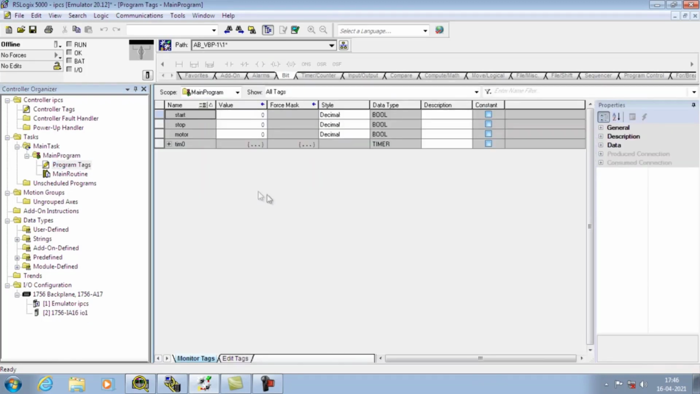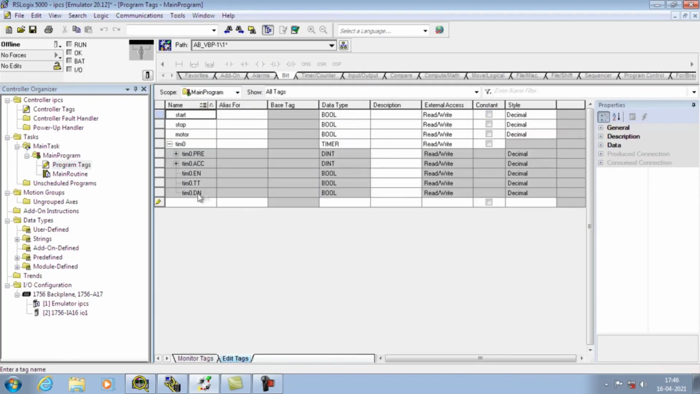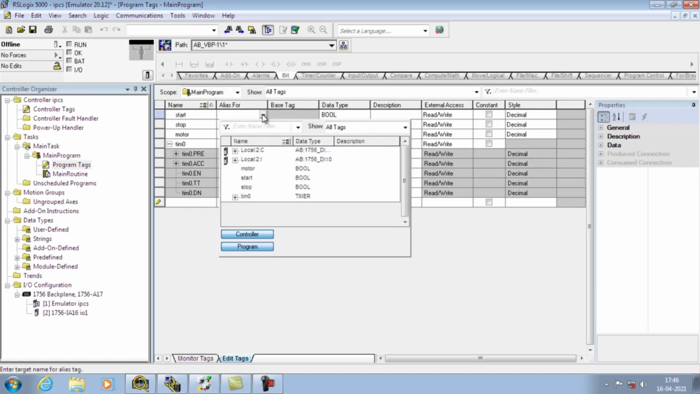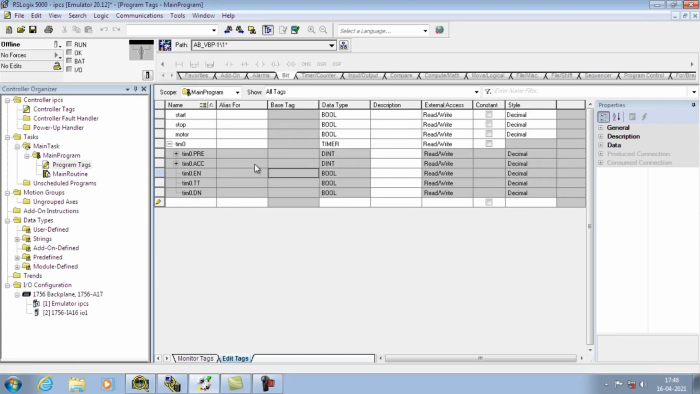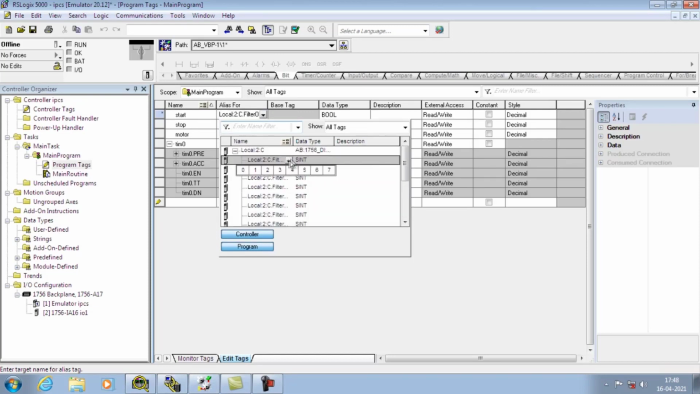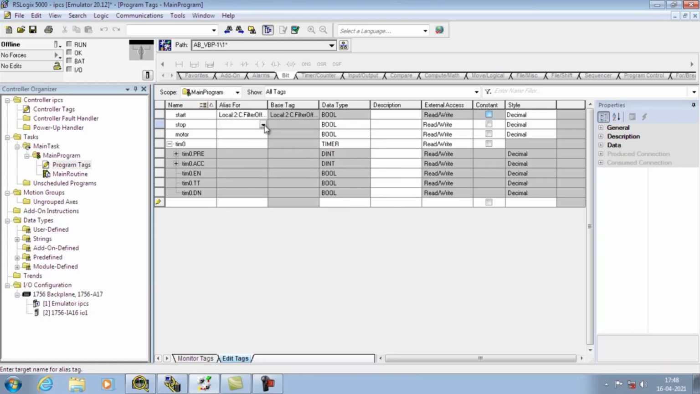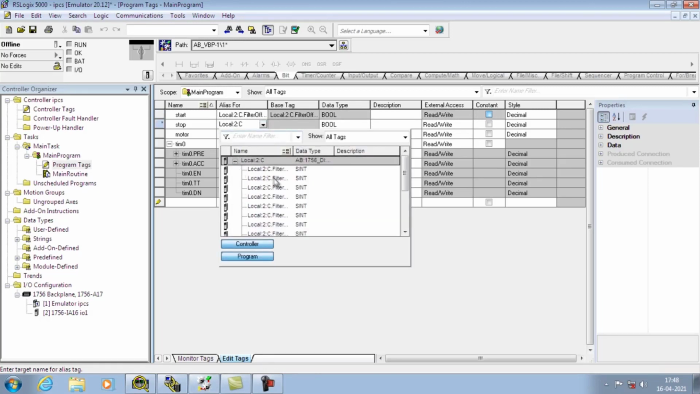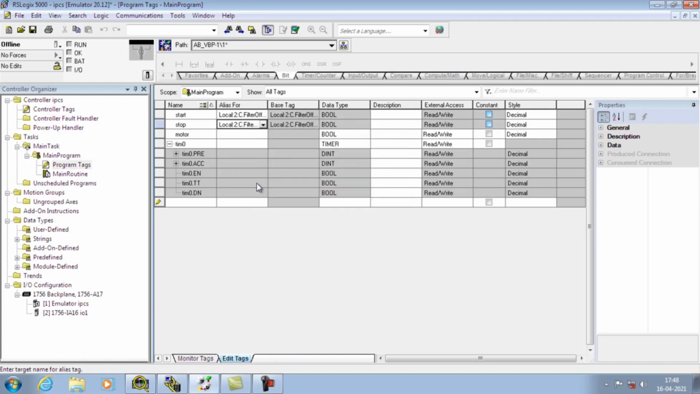Now I will go to the tags, edit tags. So now if you see, there is a module available here. We have connected an input module with the emulator in the chassis. So in this table, under alias for, we can link this tag, the name start, to one of the inputs. So select it here, and from here you can select the input. So now the tags we have created are connected with IO, with the digital input module we selected.